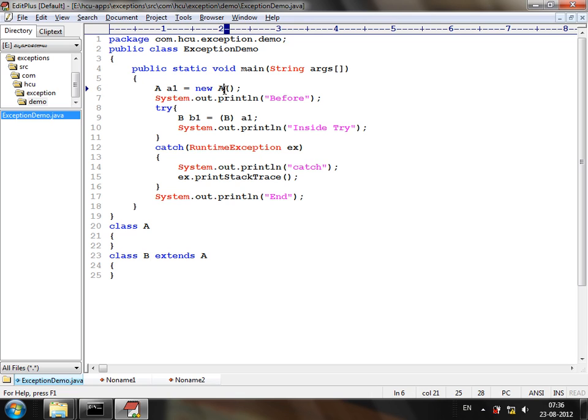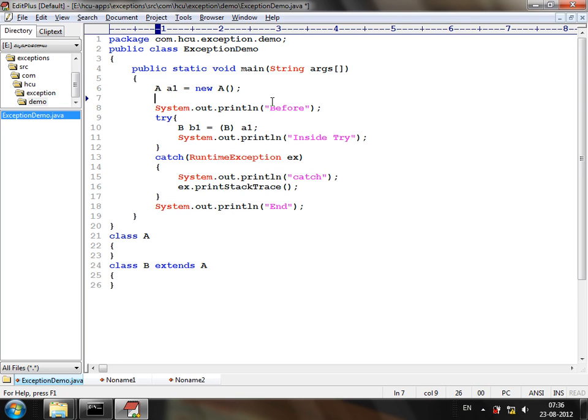Now let's see when a NullPointerException will be raised. NullPointerException will be raised when a reference variable is used. Let me explain with an example so that you can understand better.